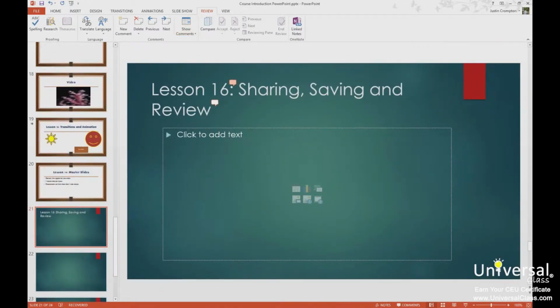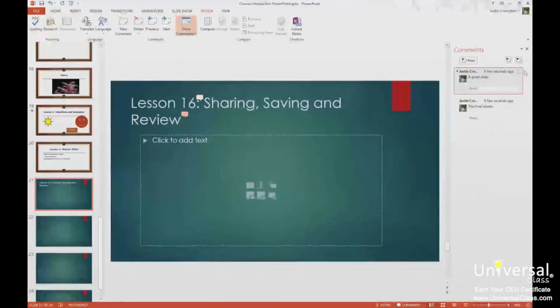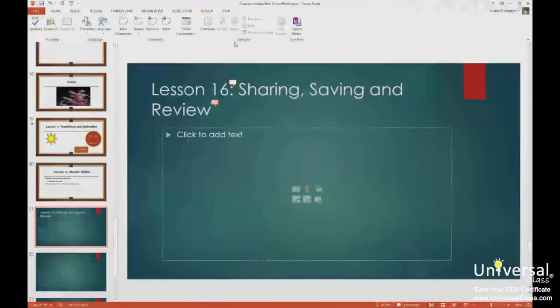If I have the comment pane closed and I click either one of these bubbles, the comment pane will open with that comment highlighted with a red square around it. Next we have compare.